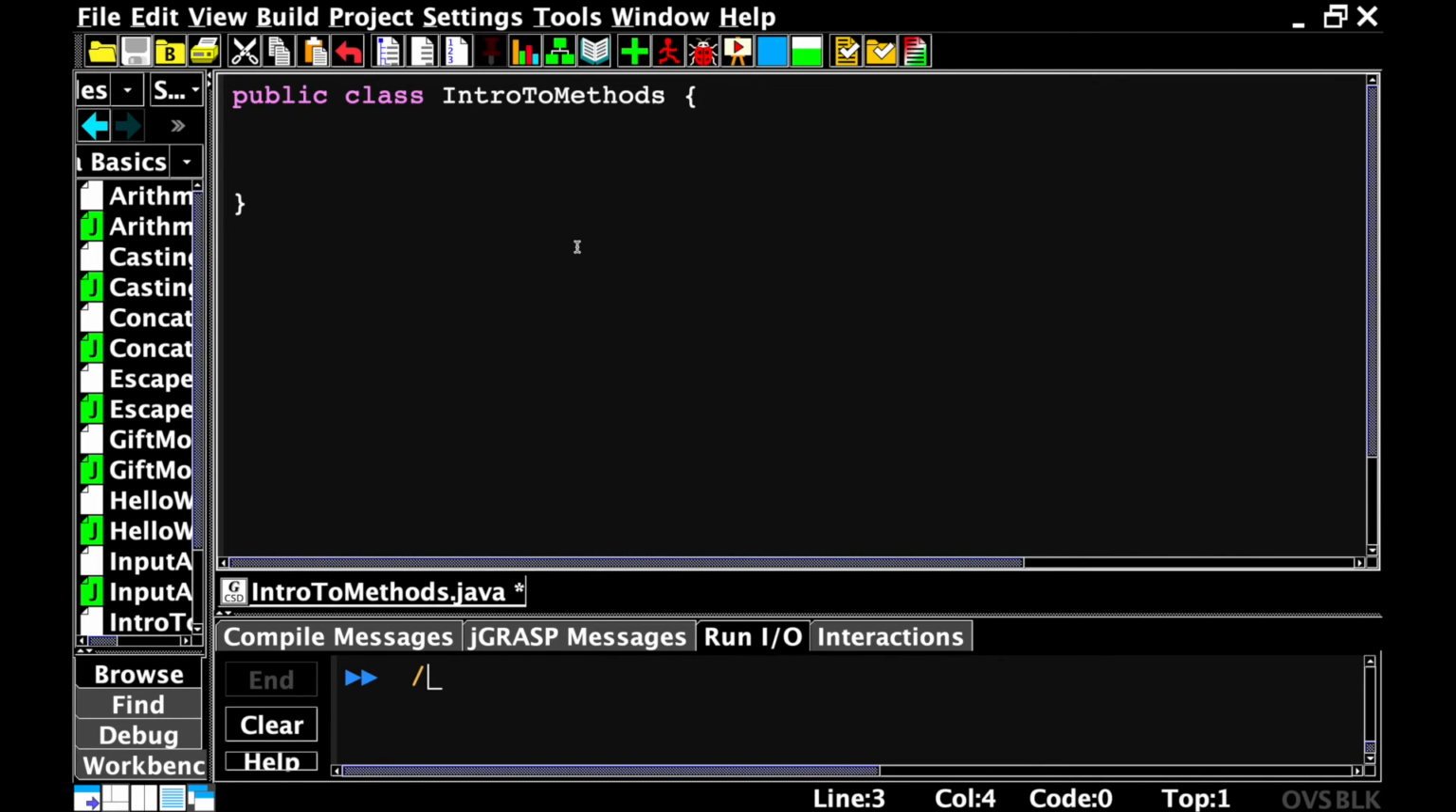Now, one method that you've already been aware of is the main method. That's the method that the compiler finds in order to execute the first statements that it needs to execute. So we declare that by public static void main, String args. And then we have curly brackets for that as well.